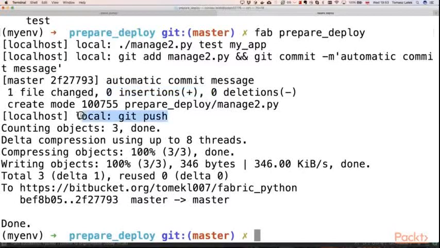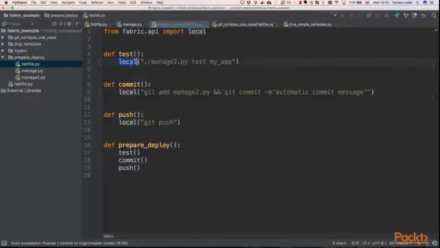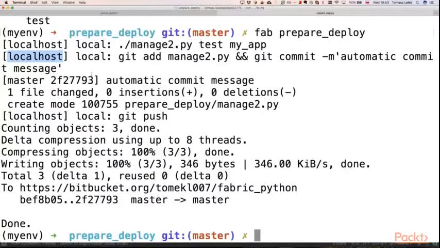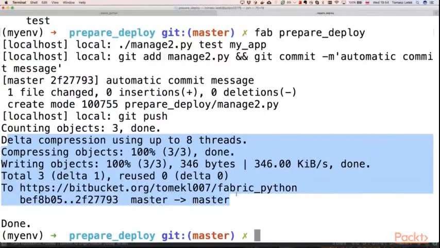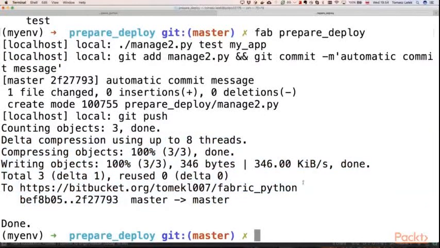Next we are issuing a git push on the local host as well. Here we have the host against which the command is issued. So we can see that here we are using local, so it will be used of course on the local host. At the end we can see that we pushed that to some Bitbucket repository.